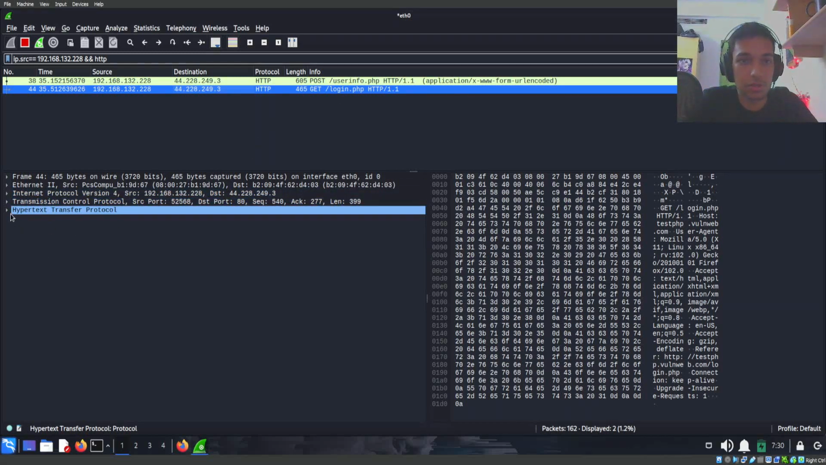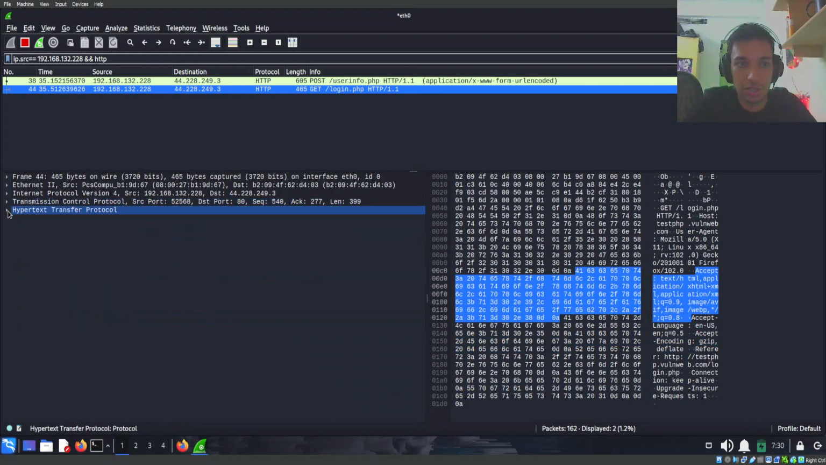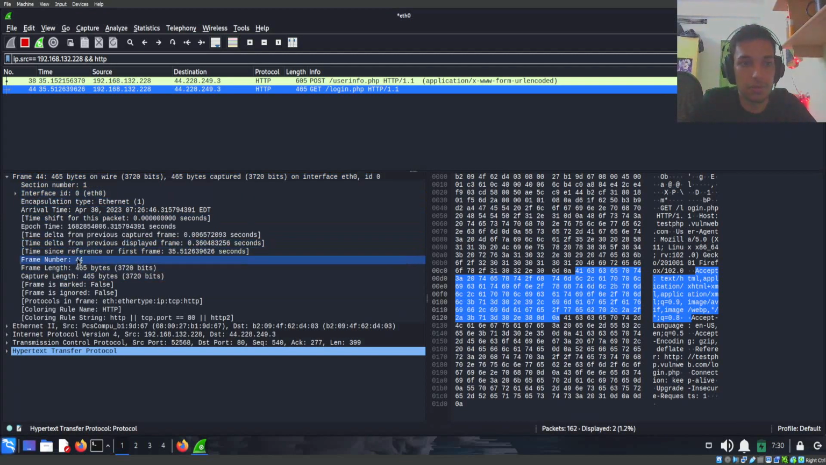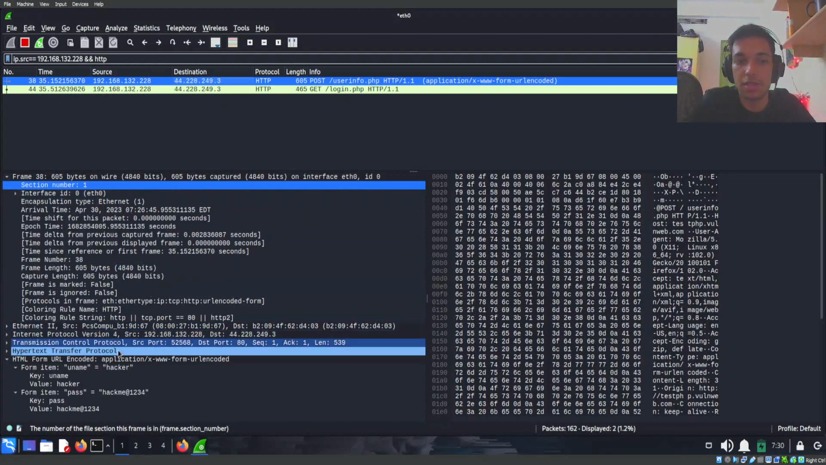Then if you check the get request, you can see the host, user agent, accept, accept language, encoding, referrer, and then you get a connection and a full request. Basically, it has a session ID, and it uses that session ID to keep the data live. But over here, in the post request, you can see the username and password being transferred, which is what we wanted to see using Wireshark.